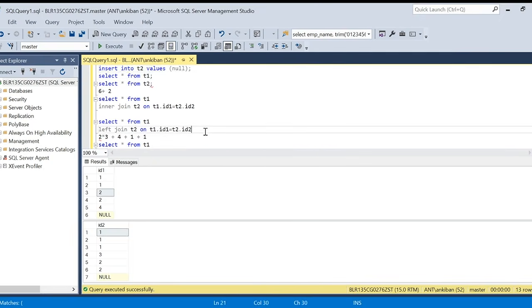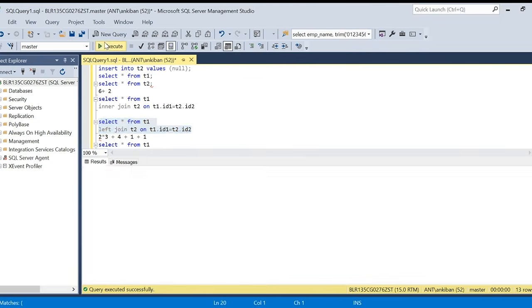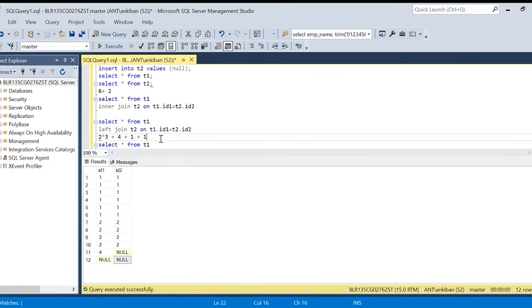So if we go to left join, there will be 12 records. Because we are doing a left join, null is coming. This is not a matching null. For this null, there is no matching value, so it is coming as null. Right? I hope this is clear.